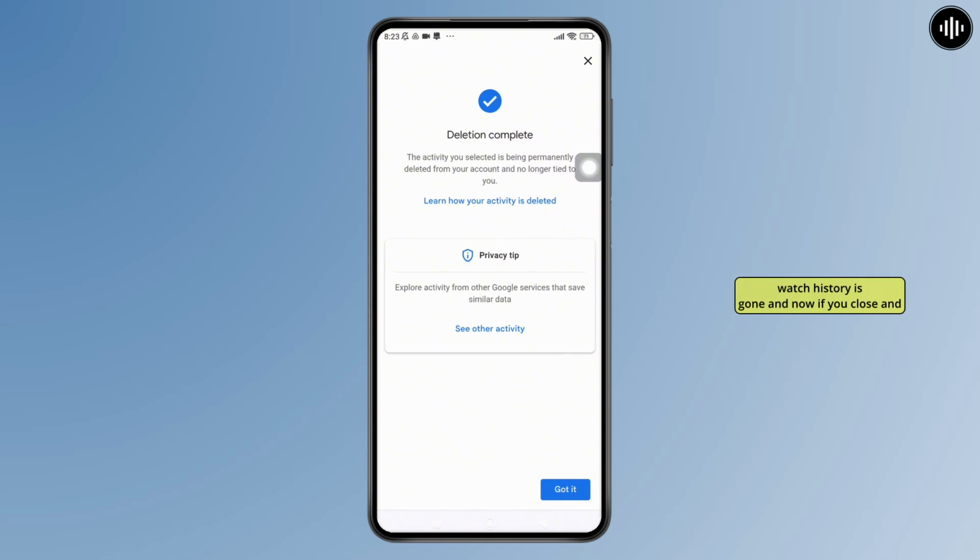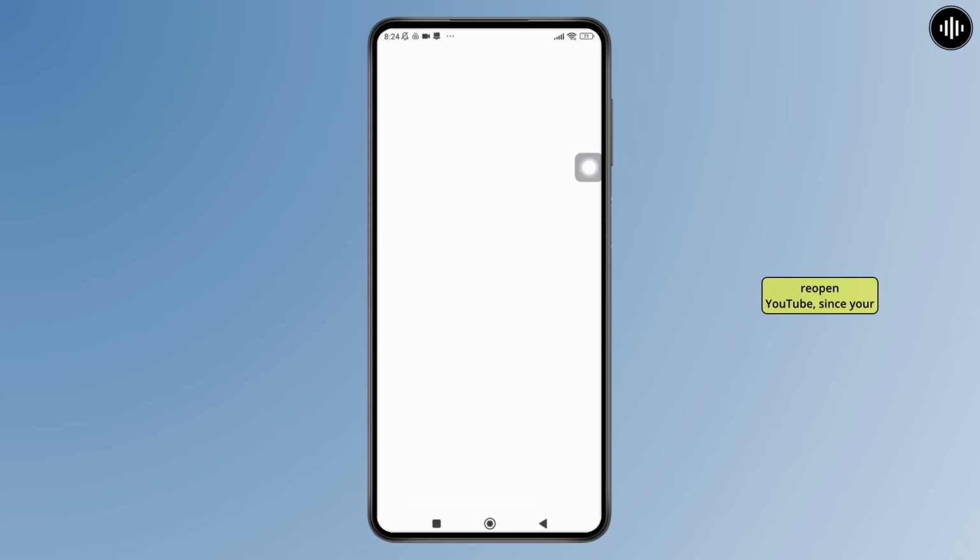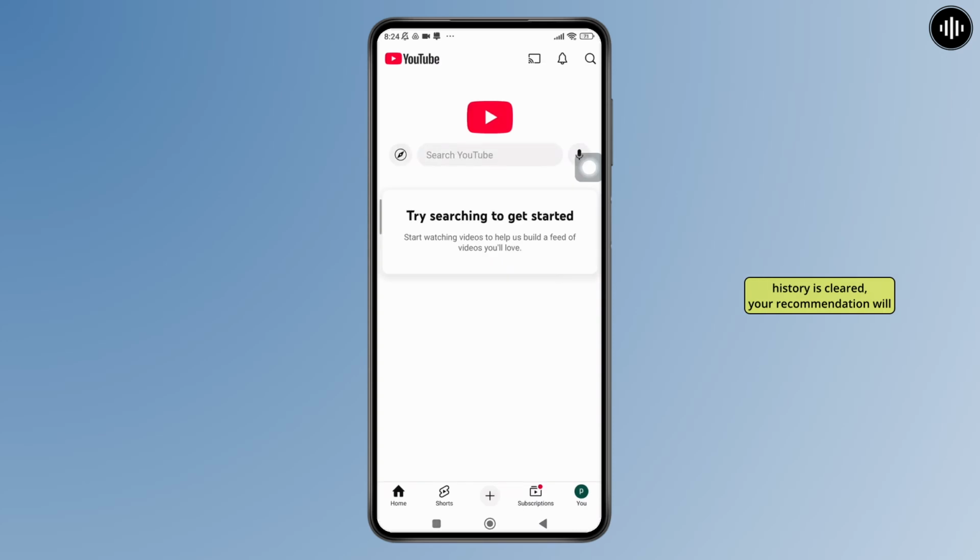And now if you close and reopen YouTube, since your history is cleared, your recommendation will start fresh based on what you watch next. And that's it. Now you have a clean slate of YouTube.